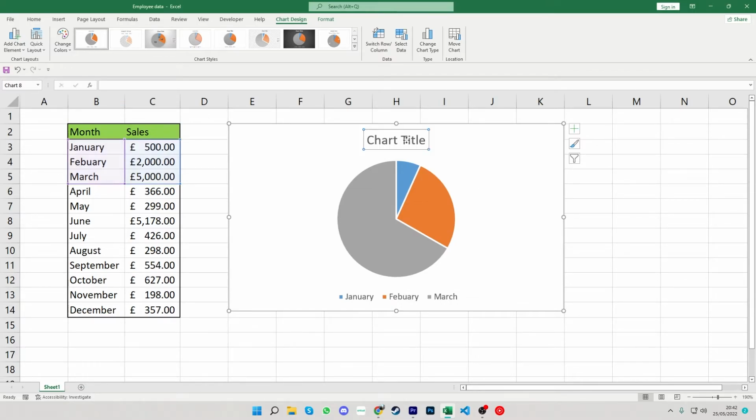The title of the graph now contains the caption chart title. Of course, you can name your pie chart anything you want. Just click on the caption to make it editable and type in your own title. And we're still not finished here.